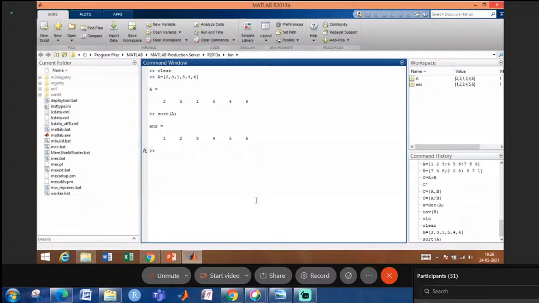So if you want to sort a matrix, you just write M equal to 1, 2, 4, 3; 6, 2, 3, 7; 4, 1, 4, 6, 1, 2. Now this is a matrix of 3 by 4.